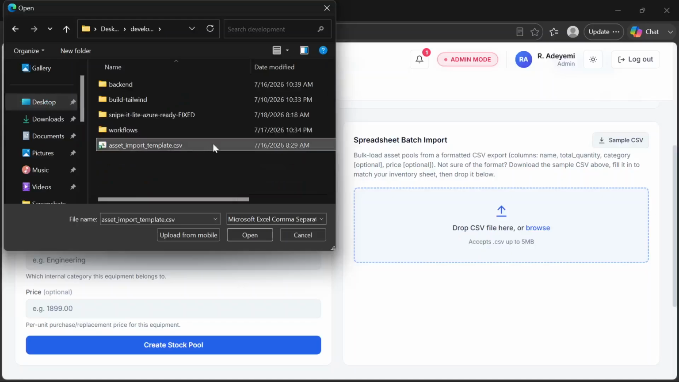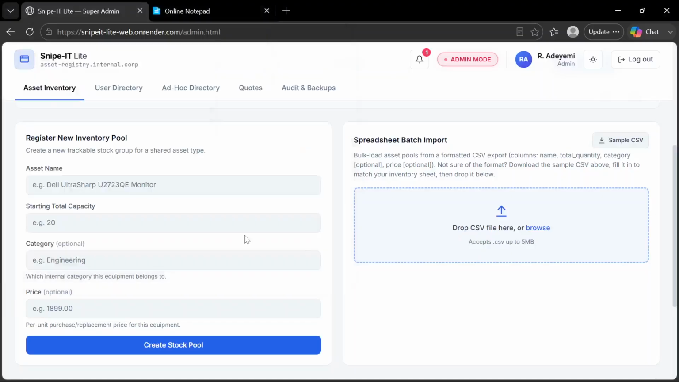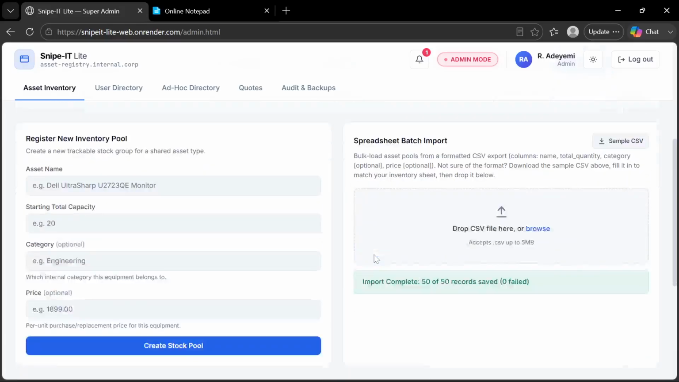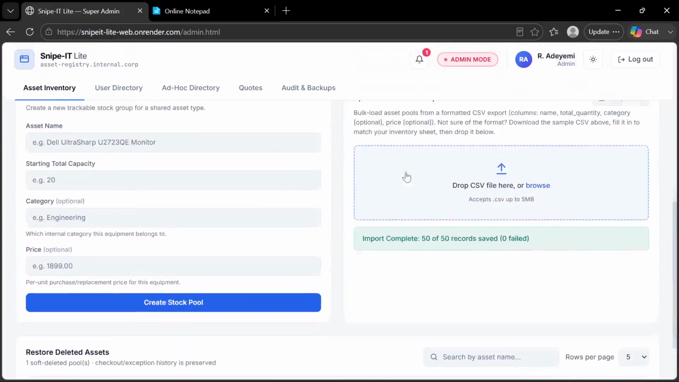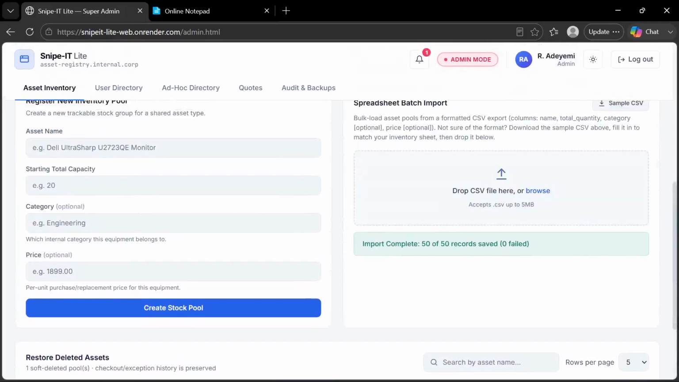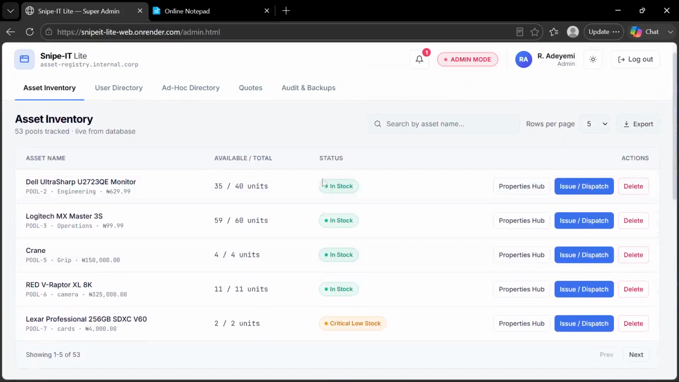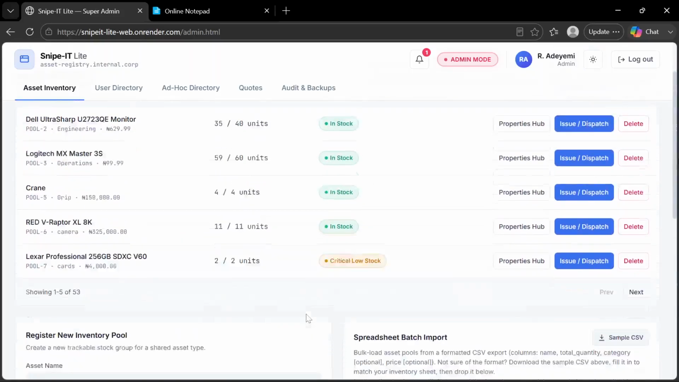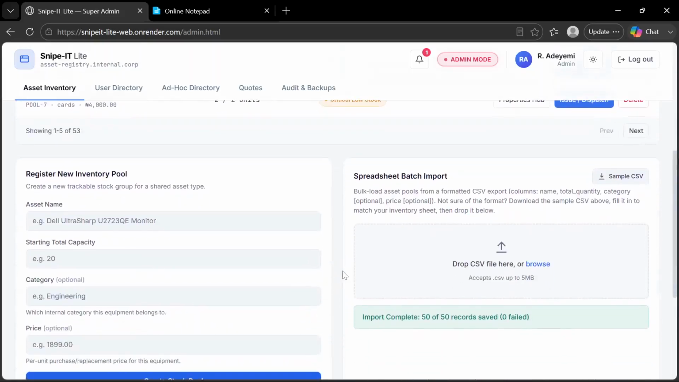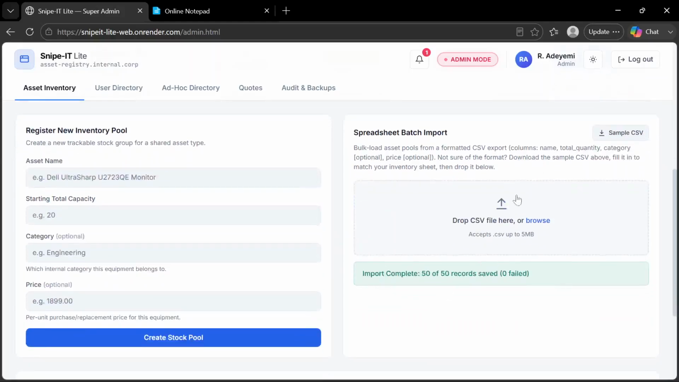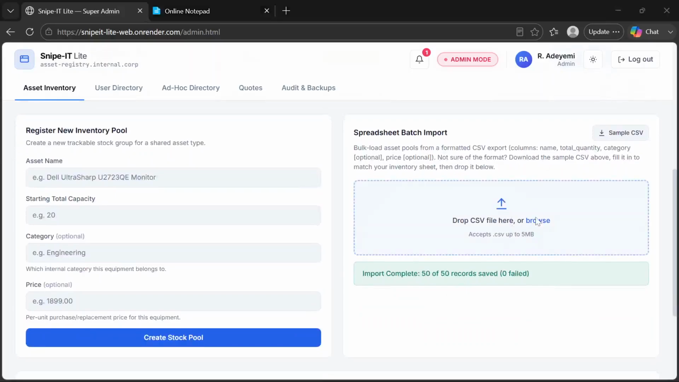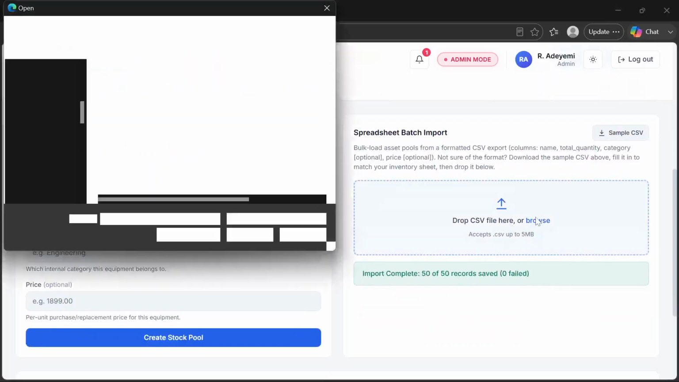Okay, this is the template. I imported 50 of these records, and everything gets updated automatically. And also, this platform is very, very interactive in the sense that, let's say you import 40 rows and 40 columns.